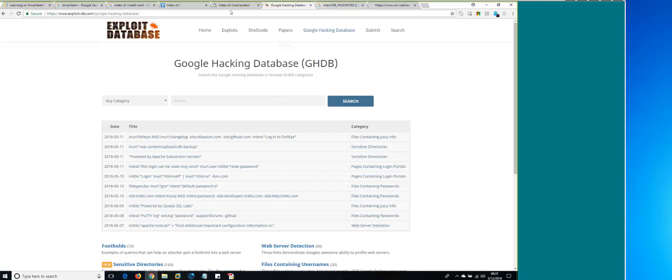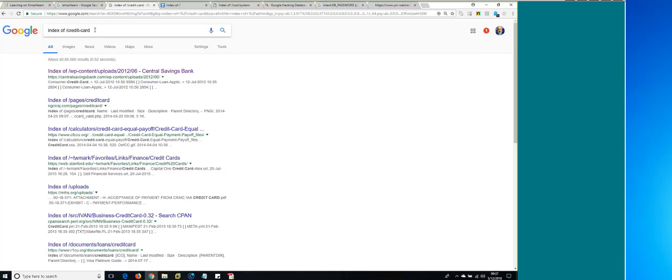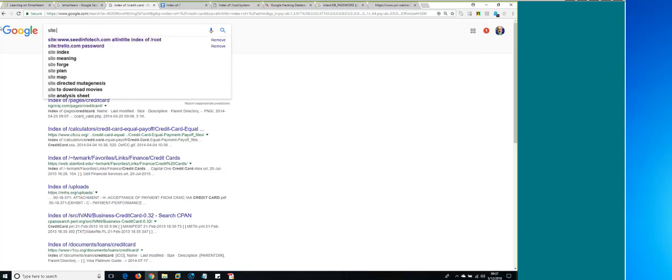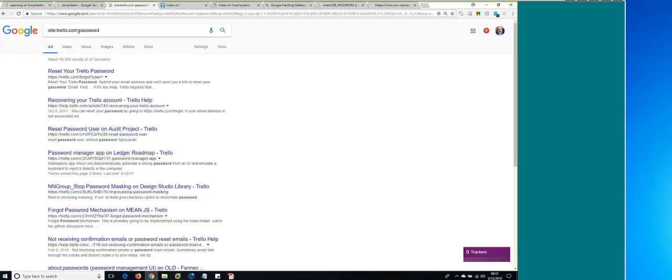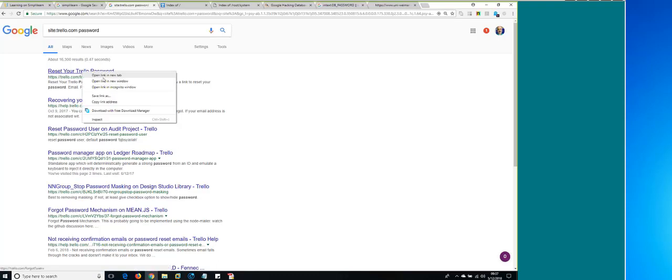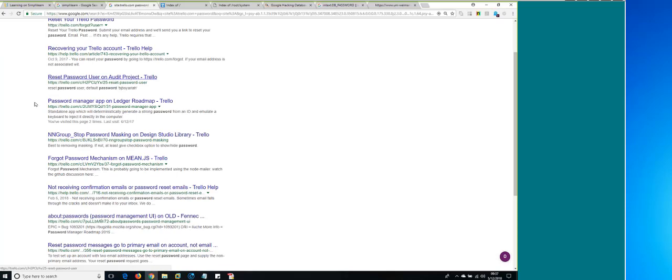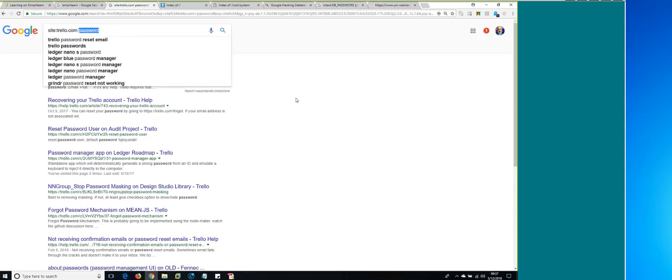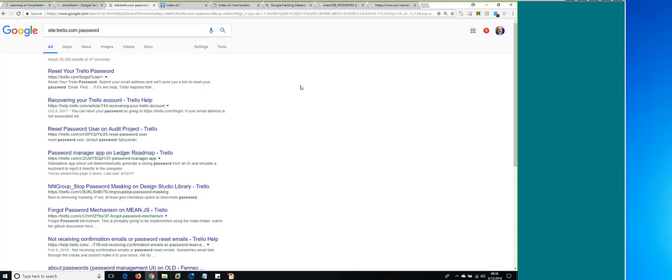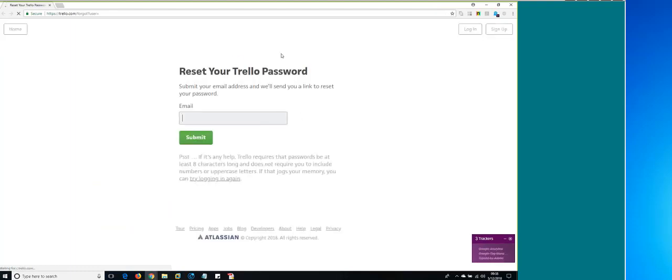Now, if you want to target a particular website, you always use the site operator. So you can see that I'm now targeting Trello.com for a password match. If I open this, it shows reset password used on audit project, password manager app on ledger roadmap, and so on and so forth. So this is a query where it's going to Trello.com and looking for the word password in it. Okay, it's as simple as that, right? It takes me to the reset your Trello password.